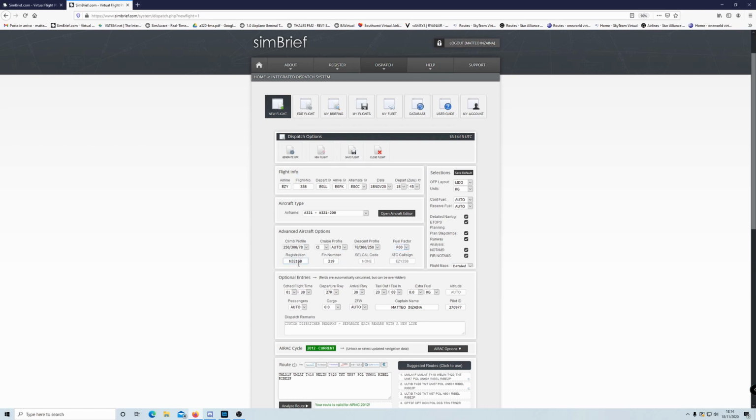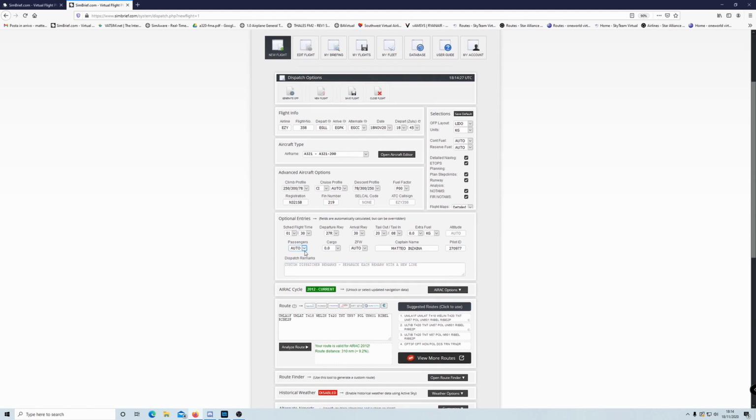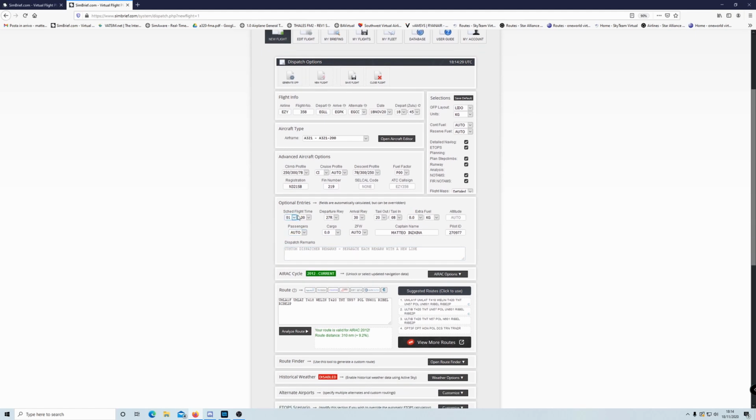You have your registration if you want to change it, and the SELCAL number, of course, if you want your printed flight plan to be really true to what you're flying. For the rest, we come onto here, and here it gives you already an estimated scheduled flight time, and gives you the departure runway. This one is already, of course, calculated based on the wind.